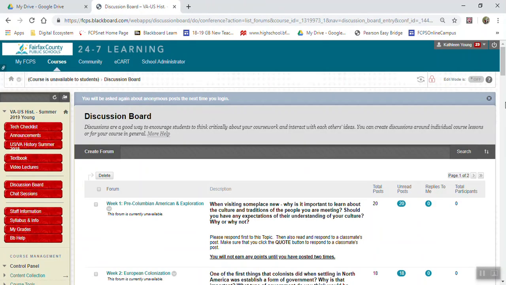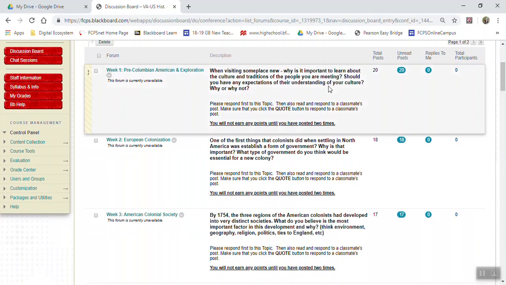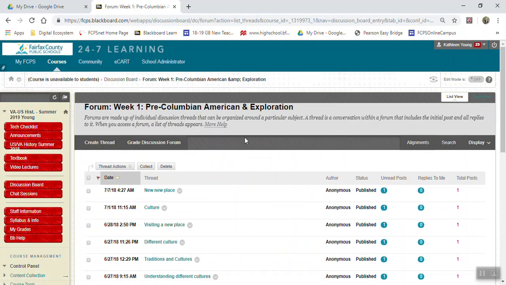What you want to do is read the discussion board questions, like: when visiting someplace new, why is it important to learn about the culture and traditions of the people you are meeting? Should you have any expectations of their understanding of your culture? Why or why not? You click on it. You're going to create a thread.